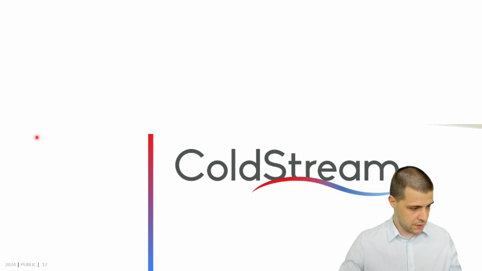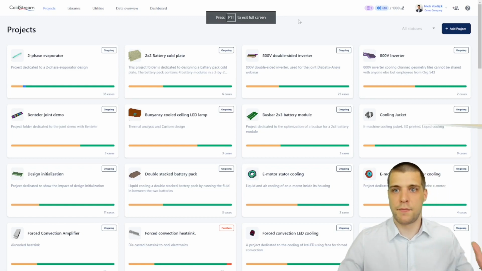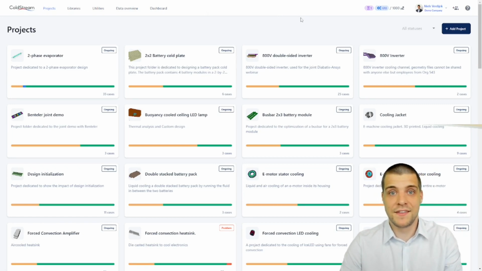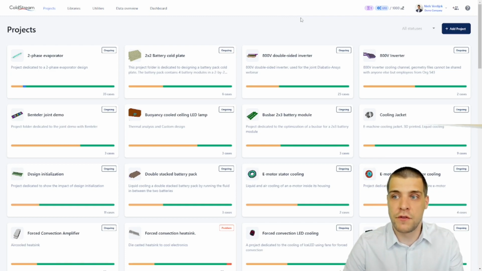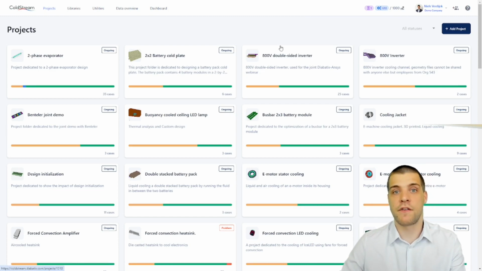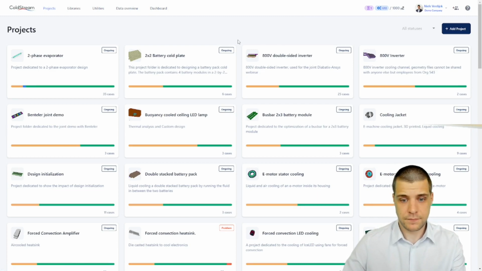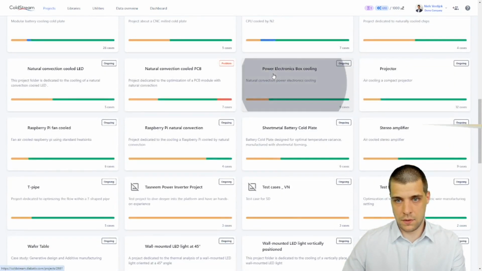Let me switch my screen here. Yes, you should still be able to see my screen. Yeah, perfect. This is ColdStream, or at least the main landing page after you log on to the software, and that's the project overview. As the name implies, it gives an overview of all your different projects to keep everything nice and tidy. So let me scroll down to our electronic box.